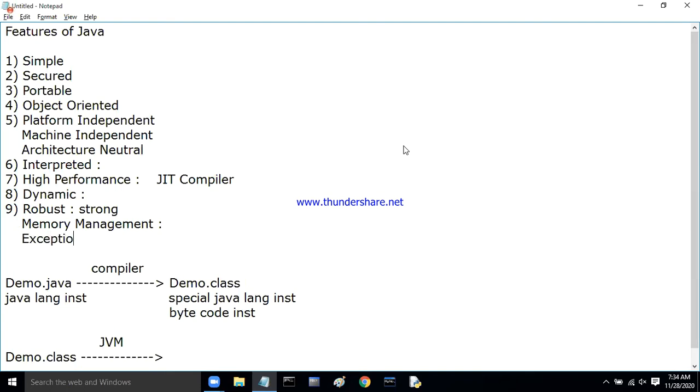Then I write one more word there. Exception handling. Now, when you are writing a program, your program may contain some errors. The errors that occur in your program can be of two types.